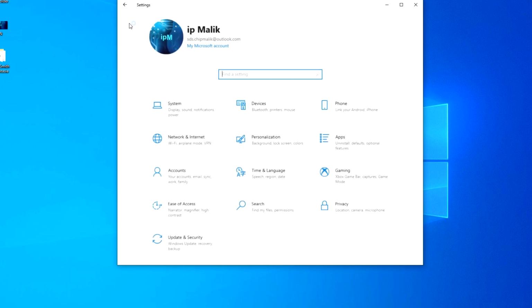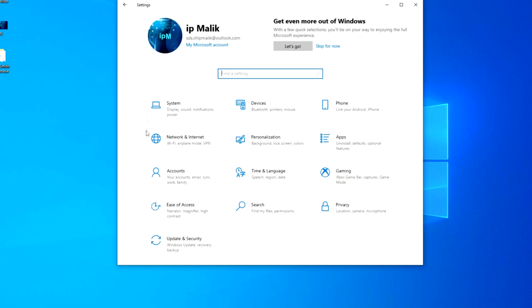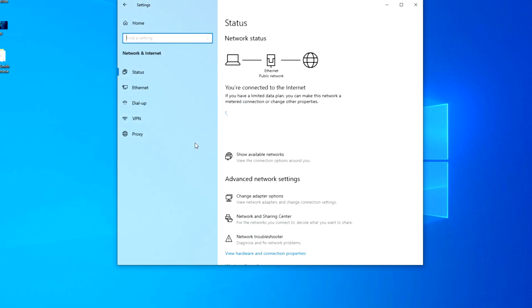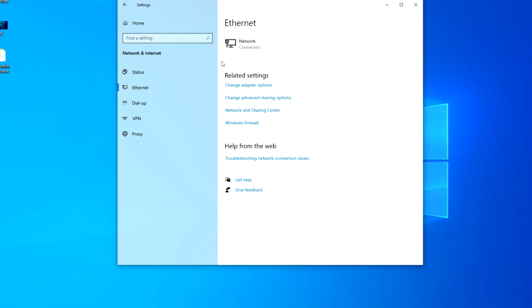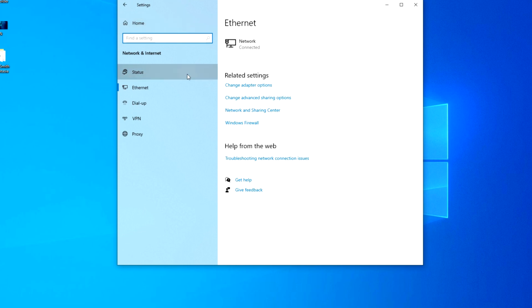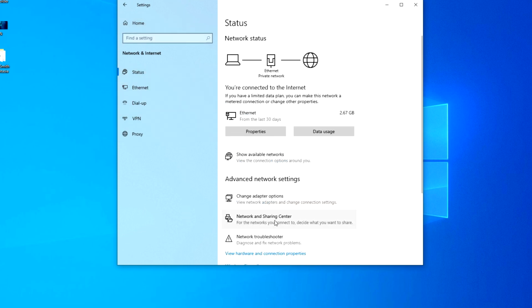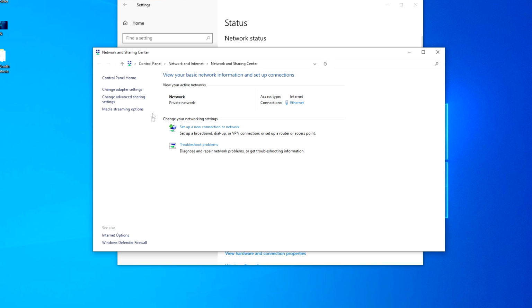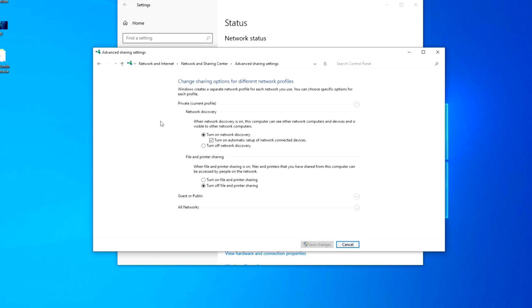Let's go back to the main settings page. Here we click Network and Internet. Click Internet. Open the Network tab, and change the network profile from Public to Private. Let's go back and click Status, Network and Sharing Center. Then, change Advanced Sharing Options. Enable Network Discovery and enable automatic configuration on network devices.